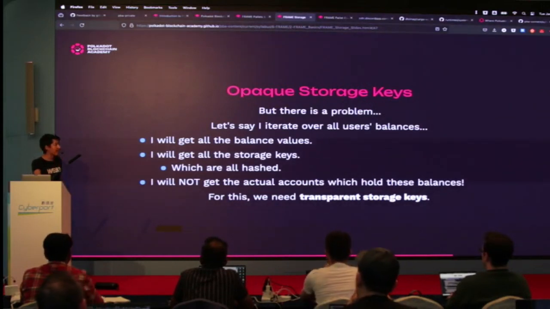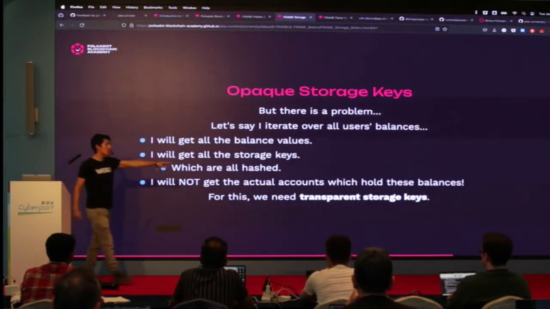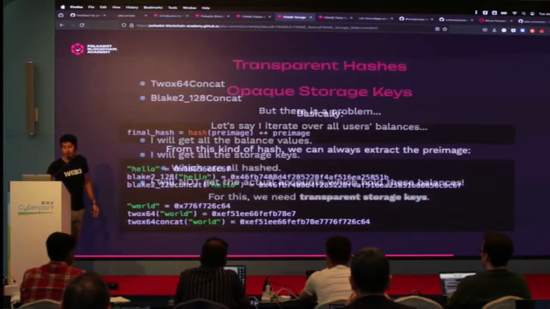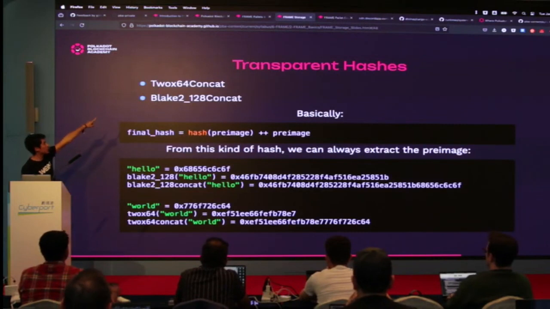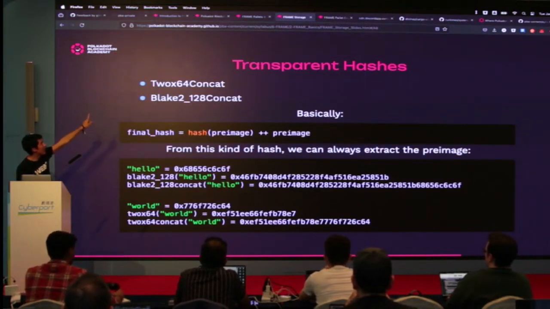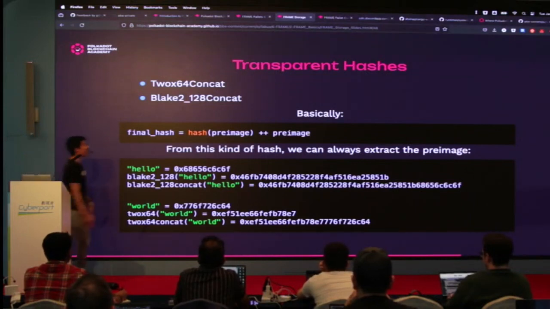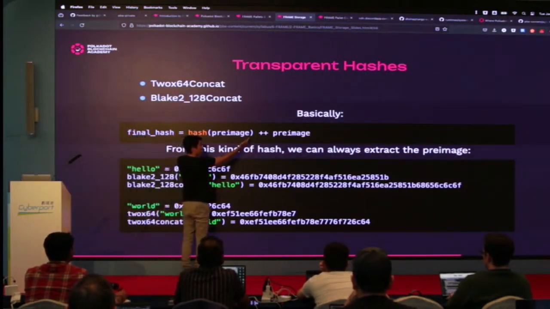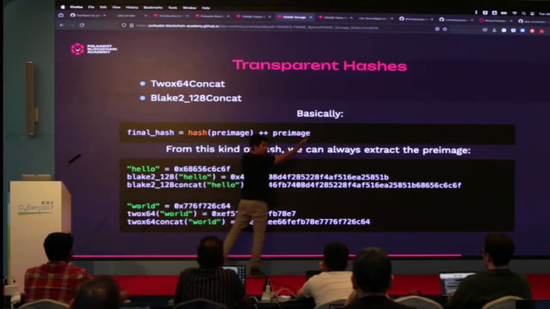This is bad. For this, we use transparent storage keys, and that's what those special transparent hashers are. So that was these two hashers, Twox64Concat and Blake2_128Concat. These are special hashers where we take this hash function, take the hash, and then append the preimage.